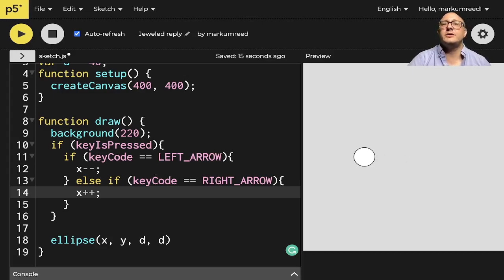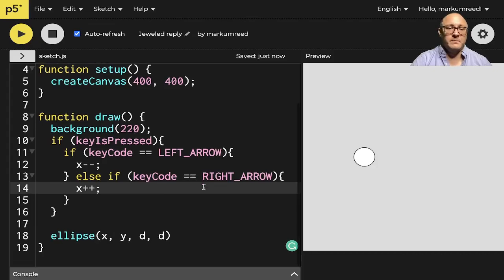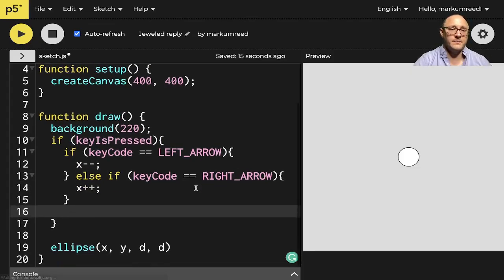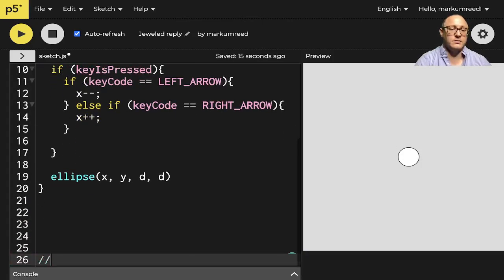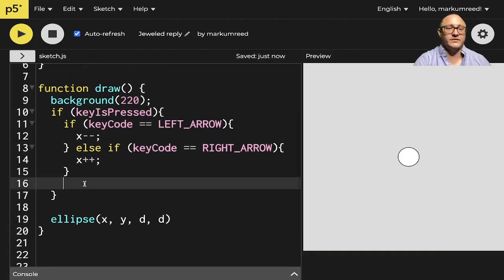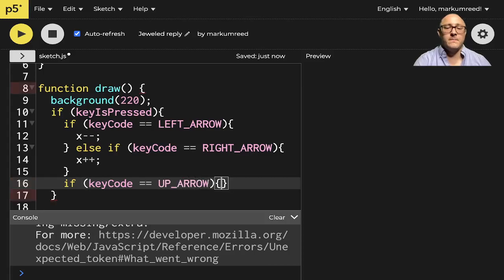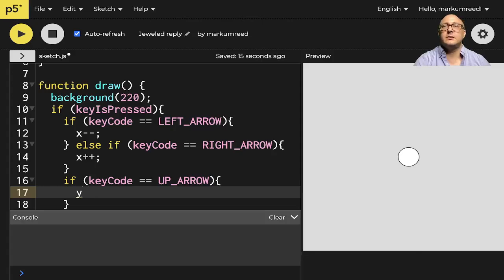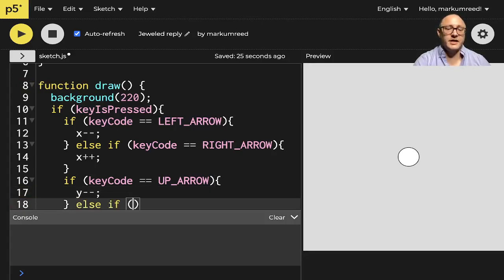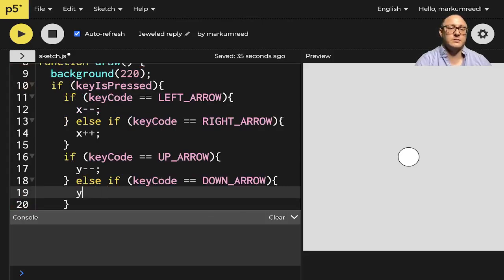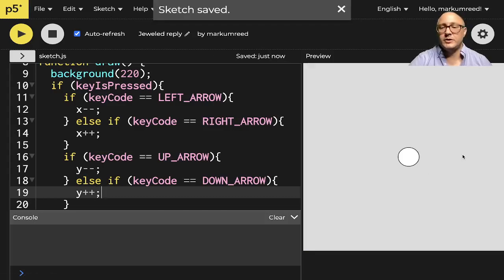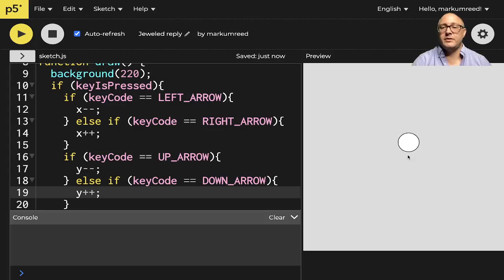Good. Now we need to do the same thing, but make it so that we go up and down. So the next one is another if statement here. Let me make a little bit of space down here. If key code is equal to up arrow, we'll do y minus minus. And then else if key code is equal to down arrow, we want y plus plus. So now we should be able to go up with the up arrow, down with the down arrow, left and right.